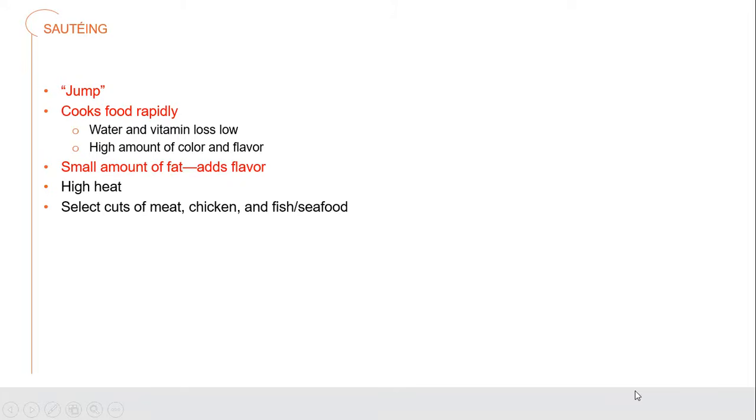You're going to cook food very rapidly in there, and because of that, the water and vitamin loss is much lower, because we're not cooking the food for a significant length of time when we are sauteing. You're going to add a high amount of color and flavor with the blistering that occurs when you're cooking at such a high temperature. Generally, you use a small amount of fat, just enough to coat the pan, adds a little flavor, and it helps it to not stick. We're always using high heats on here, so this is perfect for select cuts of meats, chickens, fish, and seafood.